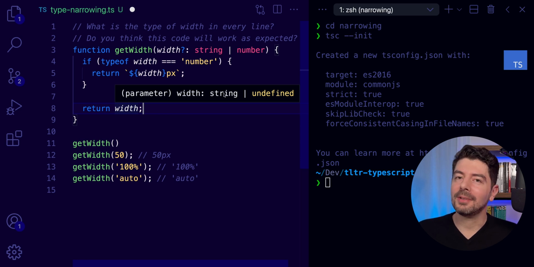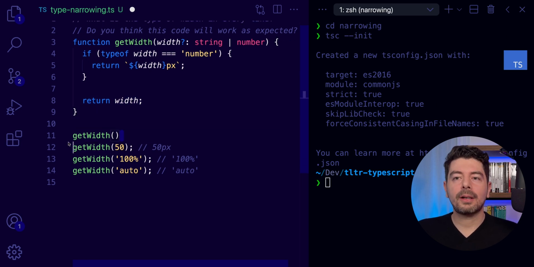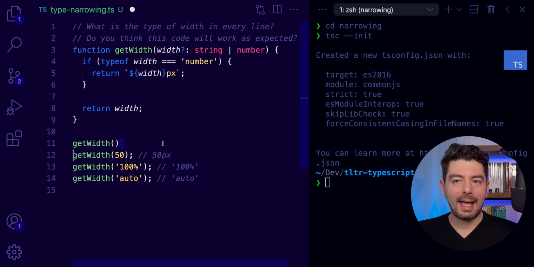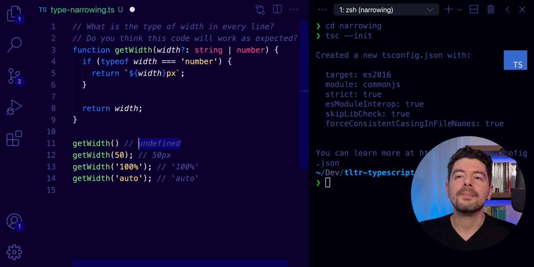and what you will see here is that width can be a string or undefined, and this is not really a good thing, because if I call this function without passing any value, the result will be actually undefined. And if I happen to use this getWidth function to display something, undefined will be displayed on screen. And that's not very helpful, isn't it?